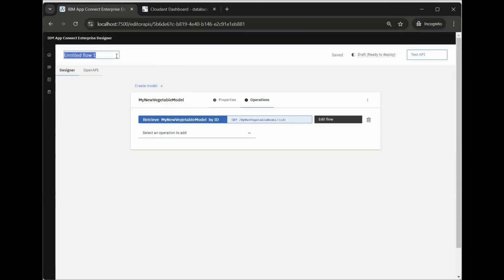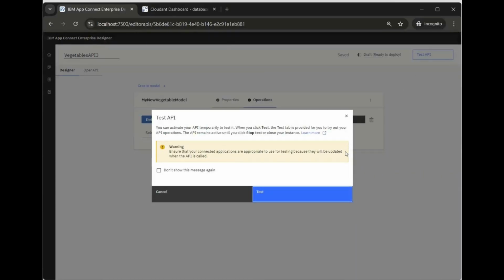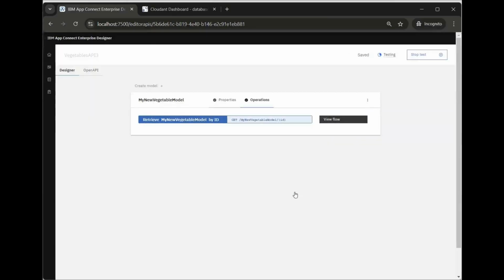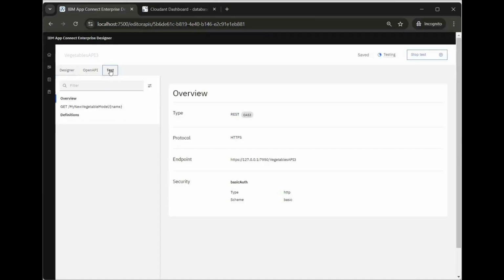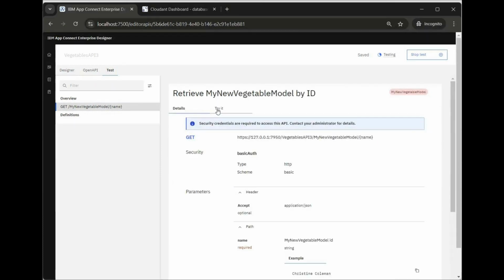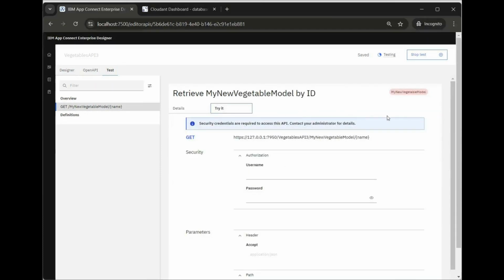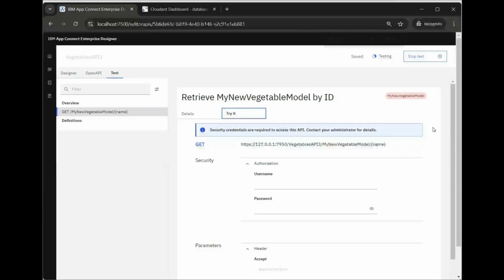And just before we test the flow, we're just going to rename the flow in the top left corner here. We can type in a new name. So this particular one we're going to label as Vegetables API 3, and then click the big button saying Test the API. And this enables us to put some test data through that flow that we've just created and see what it does. So switching to the Test tab, you can see in this case we've only got one operation. It's a get operation.